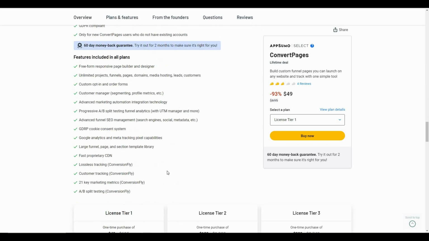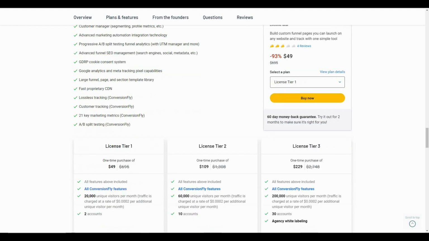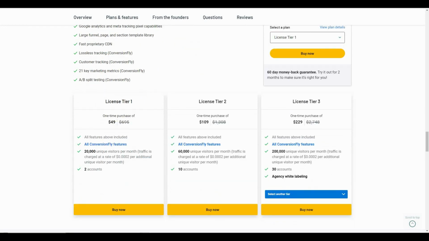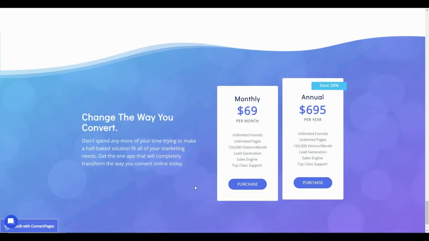These are the features that you will get from this Appsumo deal, and these are the tiers that you can buy. So tier 1 gives you 2 accounts, tier 2 gives you 10 accounts, but in tier 3 you get 30 accounts, as well as you get a very prominent feature which is agency white labeling. There are also some other tiers. The highest one is tier 5 and it lets you create unlimited accounts. ConvertPages also offers monthly subscriptions as well as annual ones. As you can see, these are the prices and the features.